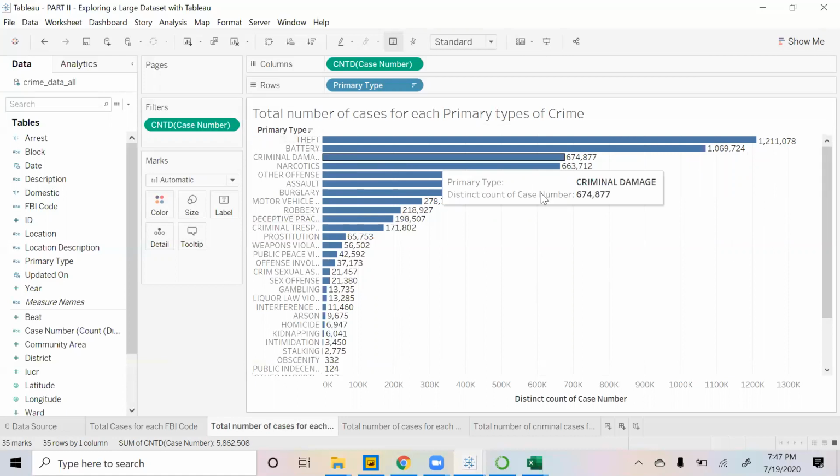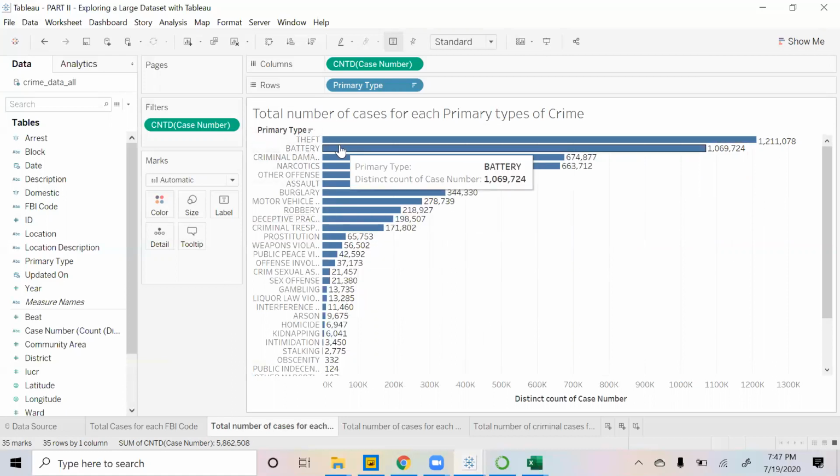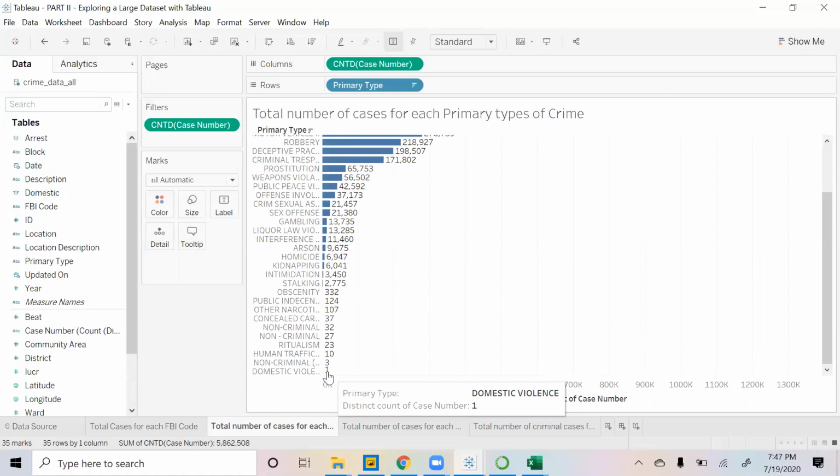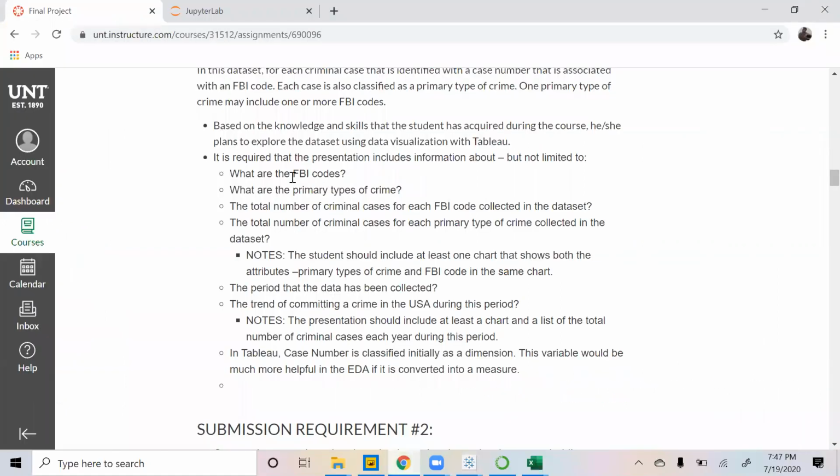So there are about 1.2 million theft cases, and the second highest is battery cases, and the least one is domestic violence, which has only one case. So now, as they asked, I have defined the FBI codes, primary types, and total number of cases for FBI code and primary type.